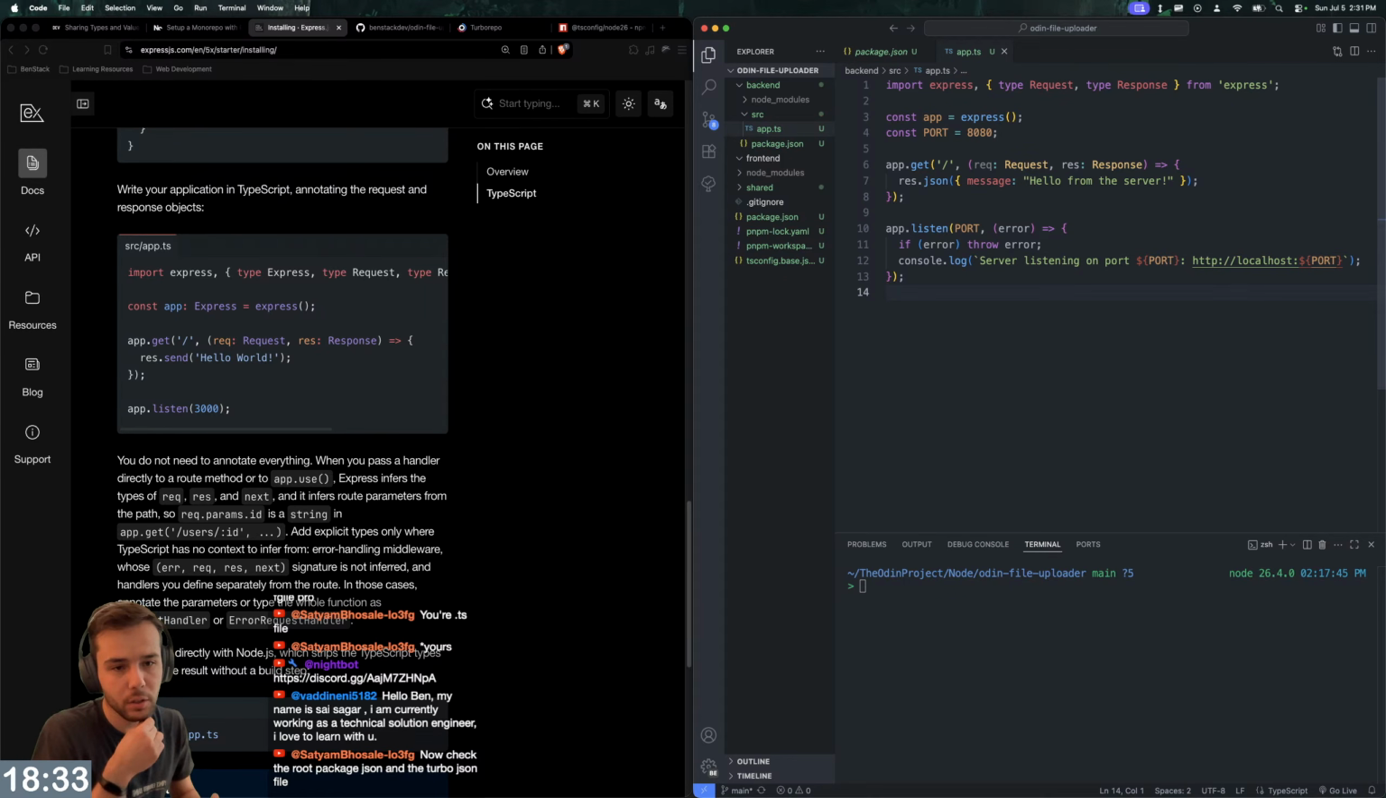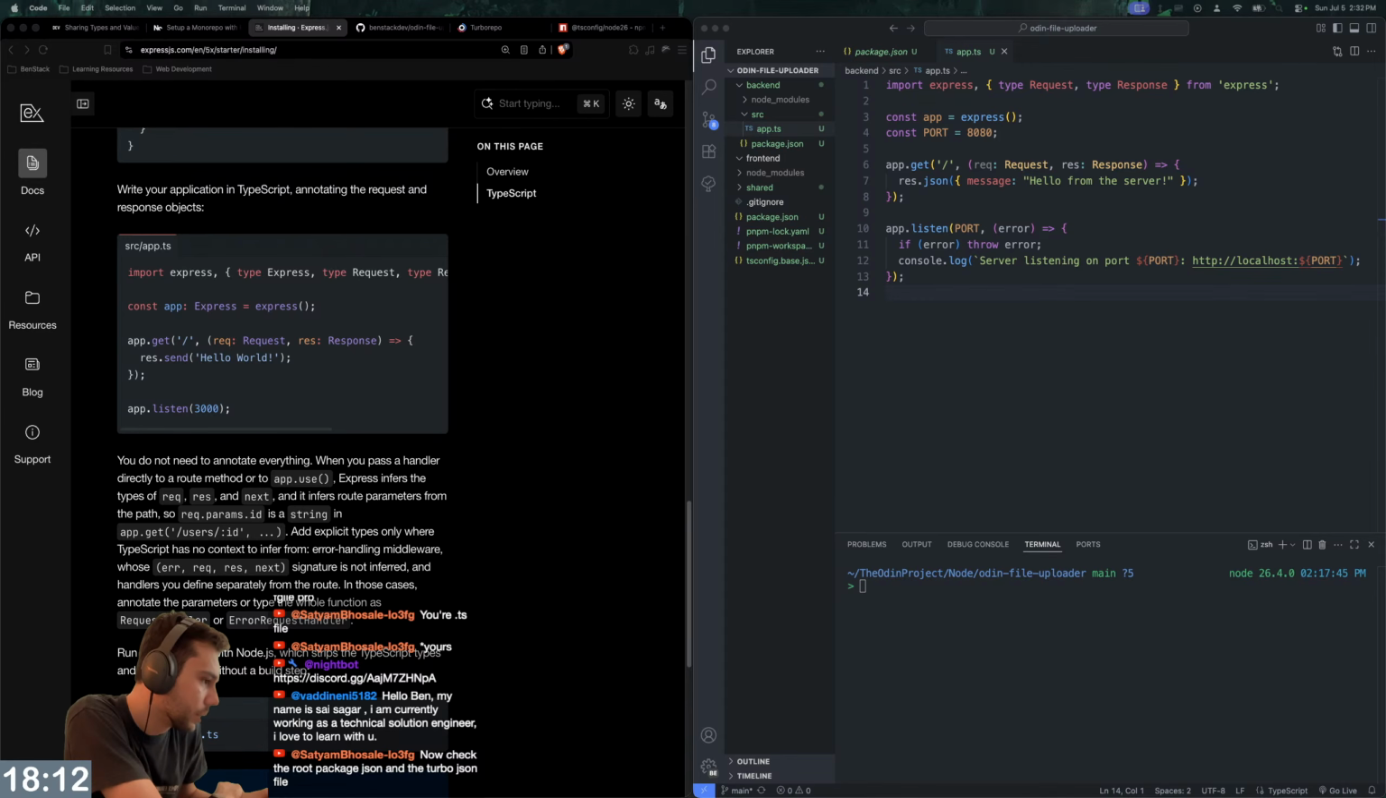Now check the root package JSON and the turbo JSON file. Where is that? Oh, on yours? Tasks build, depends on build, cache true, outputs dist next. But that's for building stuff, right? I think I'm not gonna use turbo for this project, I don't think. See the package JSON, dev, turbo run dev back. I see. Okay, nice. So you can do that.